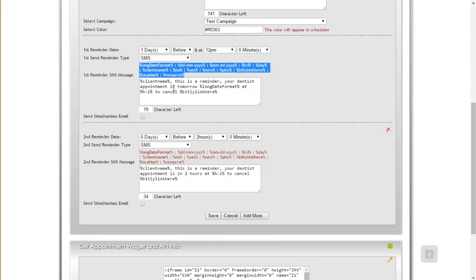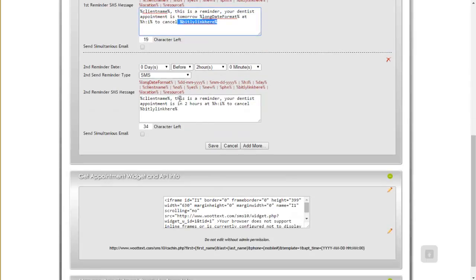In this case, my first reminder message goes out the day before the appointment at 12. It says, "This is a reminder that your dentist appointment is tomorrow," and long day format at the time. To cancel, they're going to go to the mobile link that I set here. I did the same thing for 2 hours before, but I can just straight up say that your appointment is in 2 hours at this time, to cancel use this bit.ly link. So once you're done, click on save.